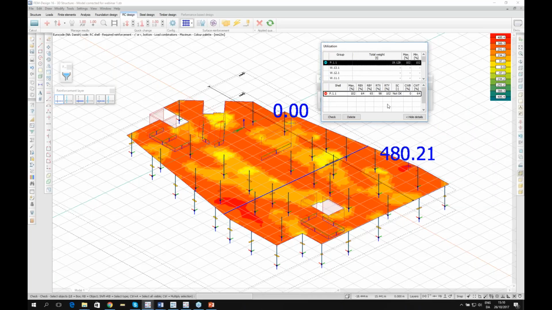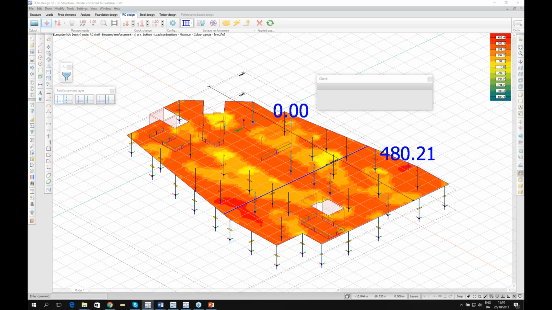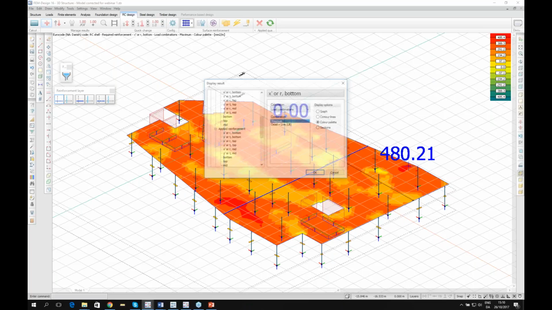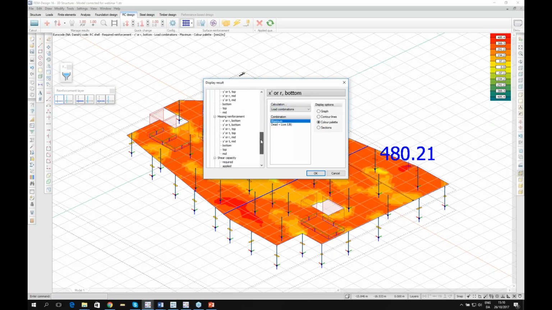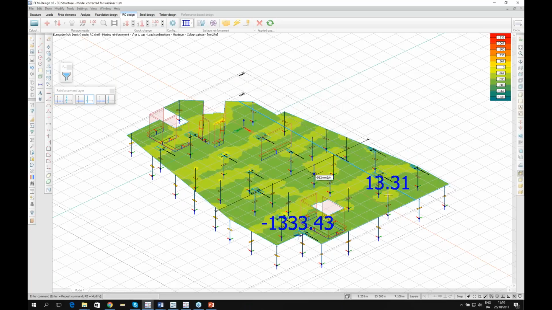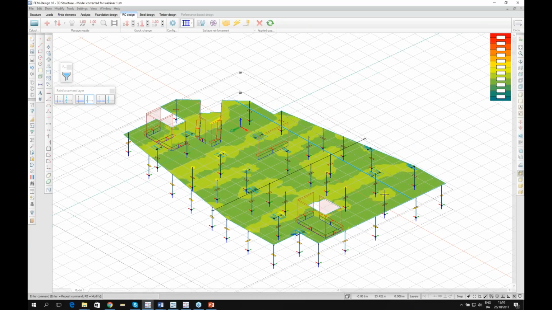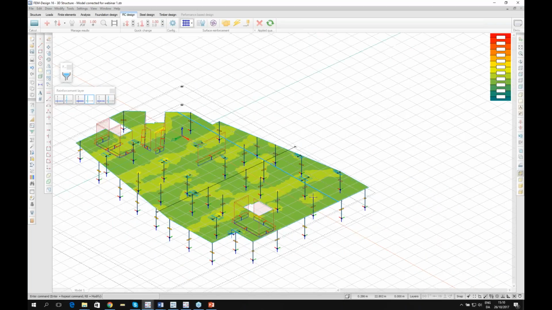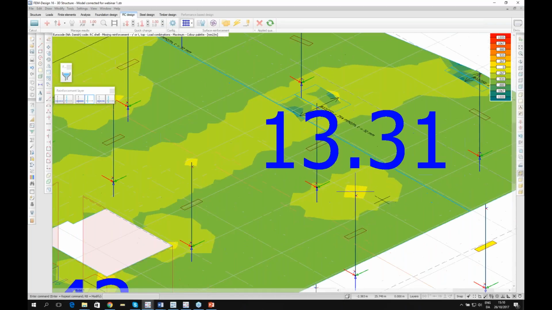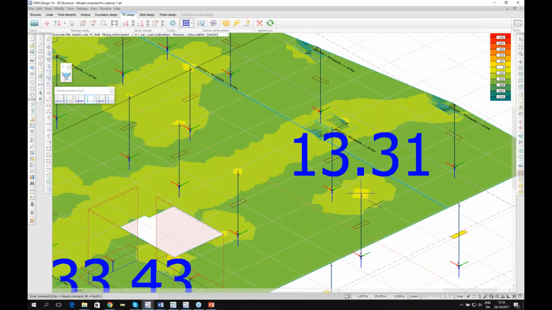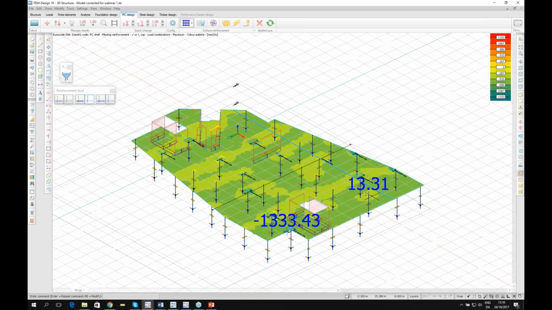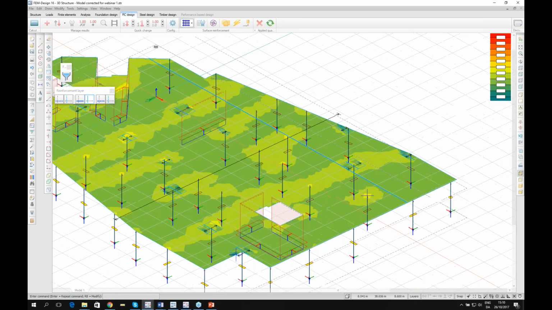What I can do is go to result, and I have missing reinforcement Y top. This is where the utilization is above 100%. And I can see here that it is somewhere around the top of this column here in my plate. So I can see it's a small value.